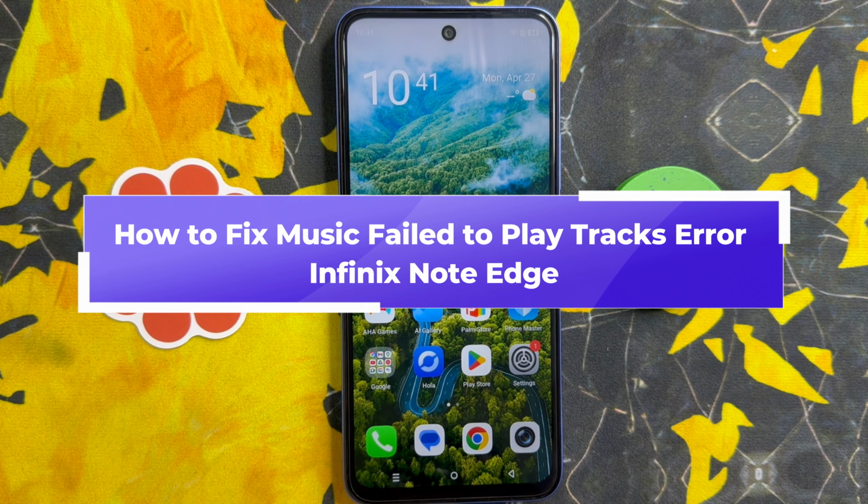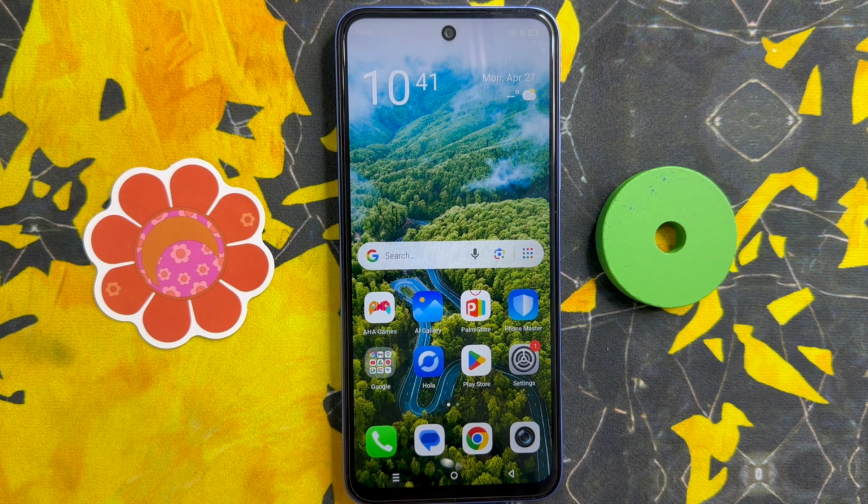In this video I will show you how to fix the music failed to play tracks error on Infinix Note Edge.